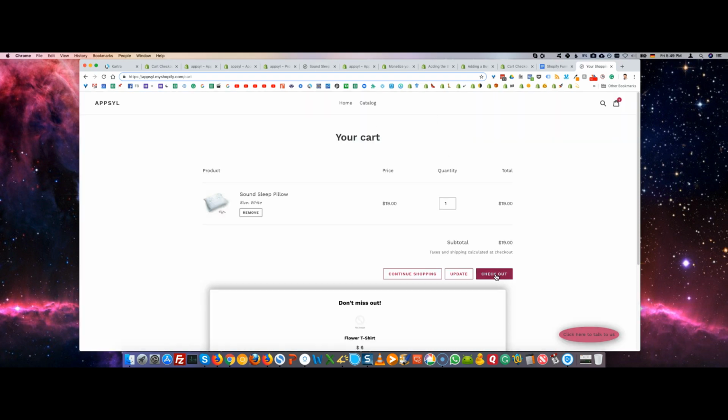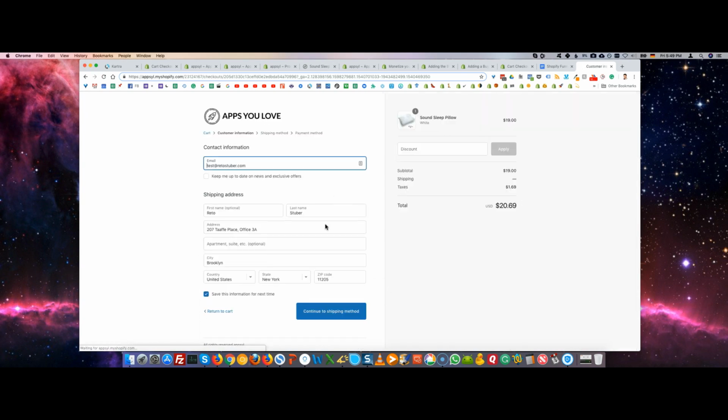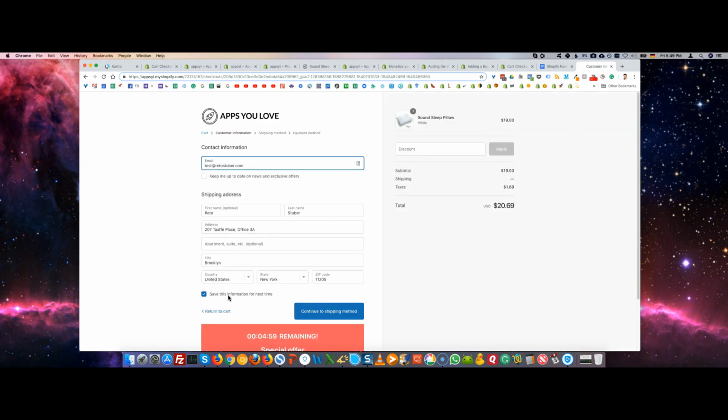Let me just show you what I meant with the user only has to add the information again. See, it's already in here because this checkbox has been checked. So very helpful. Now what we also could do is add another upsell. We could say, hey, if somebody purchases the Sound Sleep pillow, well, let's offer them an additional product. So you can basically chain multiple upsells together.